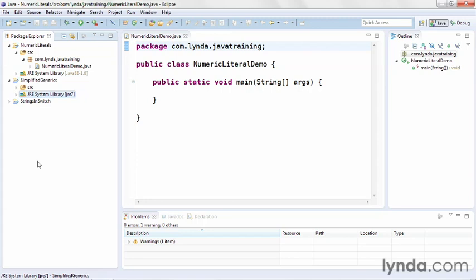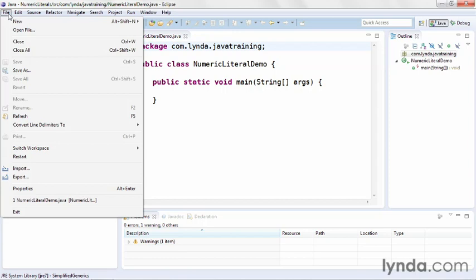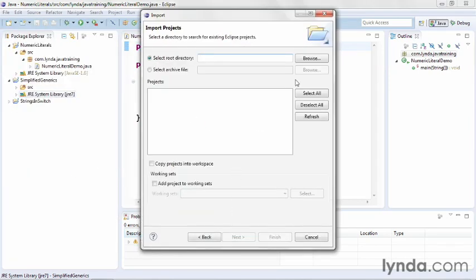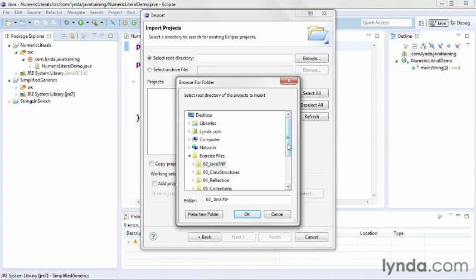In addition to the starting files, I've also provided solution projects for each exercise. You can also import these. Once again, I'll go through the import process, I'll choose Existing Projects and browse, and this time I'll go down to the Solutions folder, which is right underneath the exercise file's parent directory. Within Solutions, you'll find one folder for each chapter in the video series. And once again, you can import all of the exercises for the whole chapter by choosing the appropriate directory.